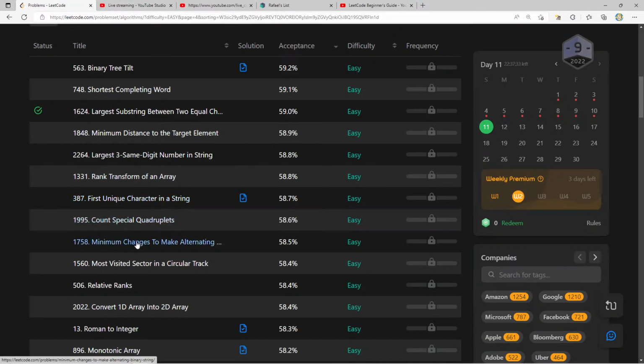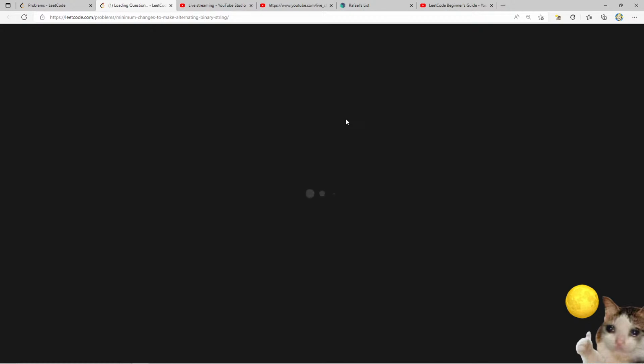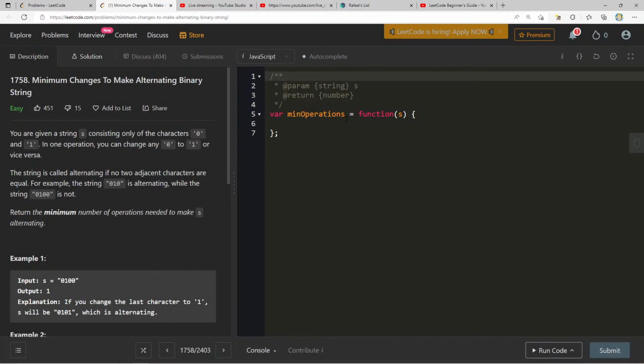Let's go to the next one. Minimum changes to make an alternating binary string. You're given a string S consisting only of the characters 0 and 1. In one operation, you can change any 0 to 1 or vice versa. The string is called alternating if no two adjacent characters are equal. For example, the string 010 is alternating while the string 0100 is not. Return the minimum number of operations needed to make S alternating.